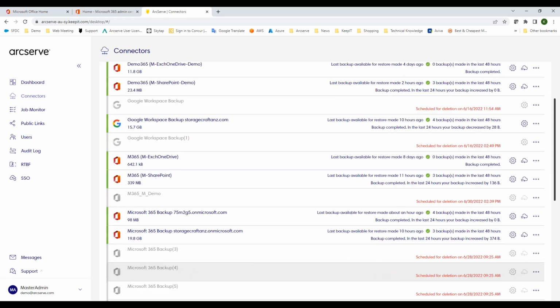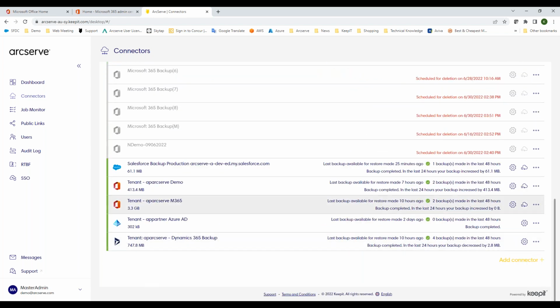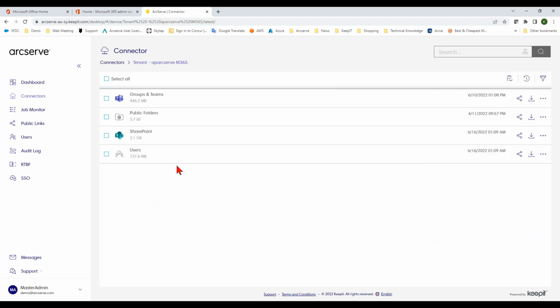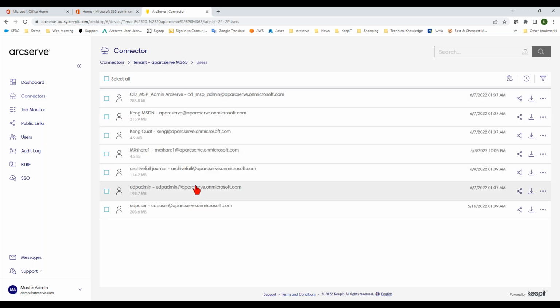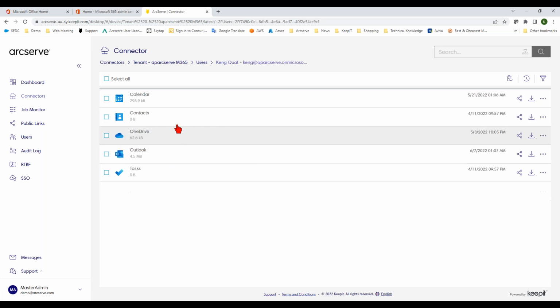Next, let's look at our restore. I'm not going to look at that particular backup itself, but this is my own tenant site for M365. If I click on my M365 here, I can drill in and see my individual users, and I can see all the types of data that this user has.